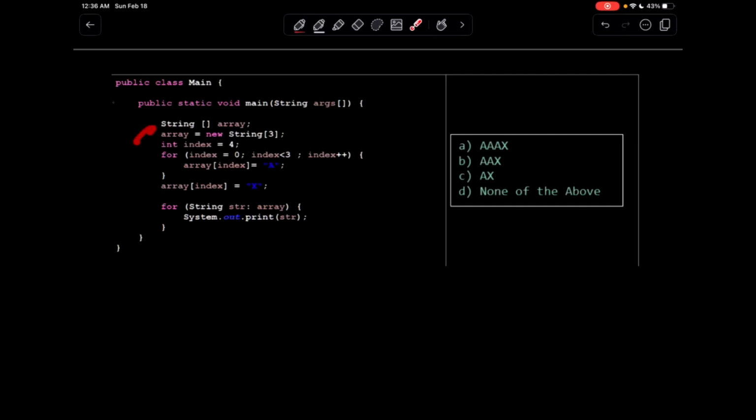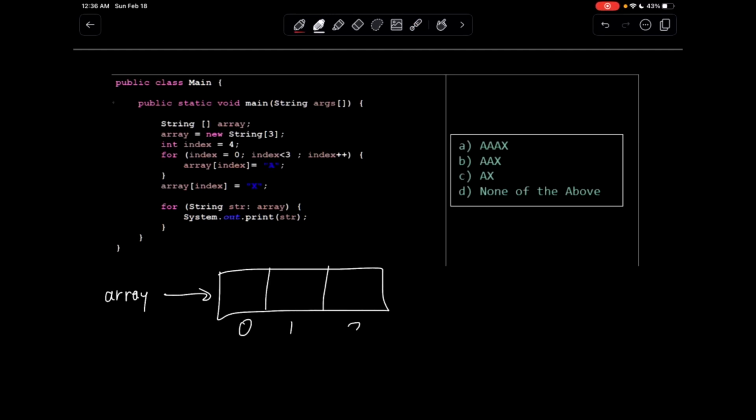So we're going to start at main like we always do, and we're going to start at this first line here. What do we have? We just have an array pointer that isn't really doing anything. It's not pointing to anything because we didn't assign it to anything yet. Of course, in the next line, we do end up assigning it to a string array of size 3. So that looks like this: 0, 1, 2, and these are obviously pointing to nothing because we haven't told them to point to anything yet.